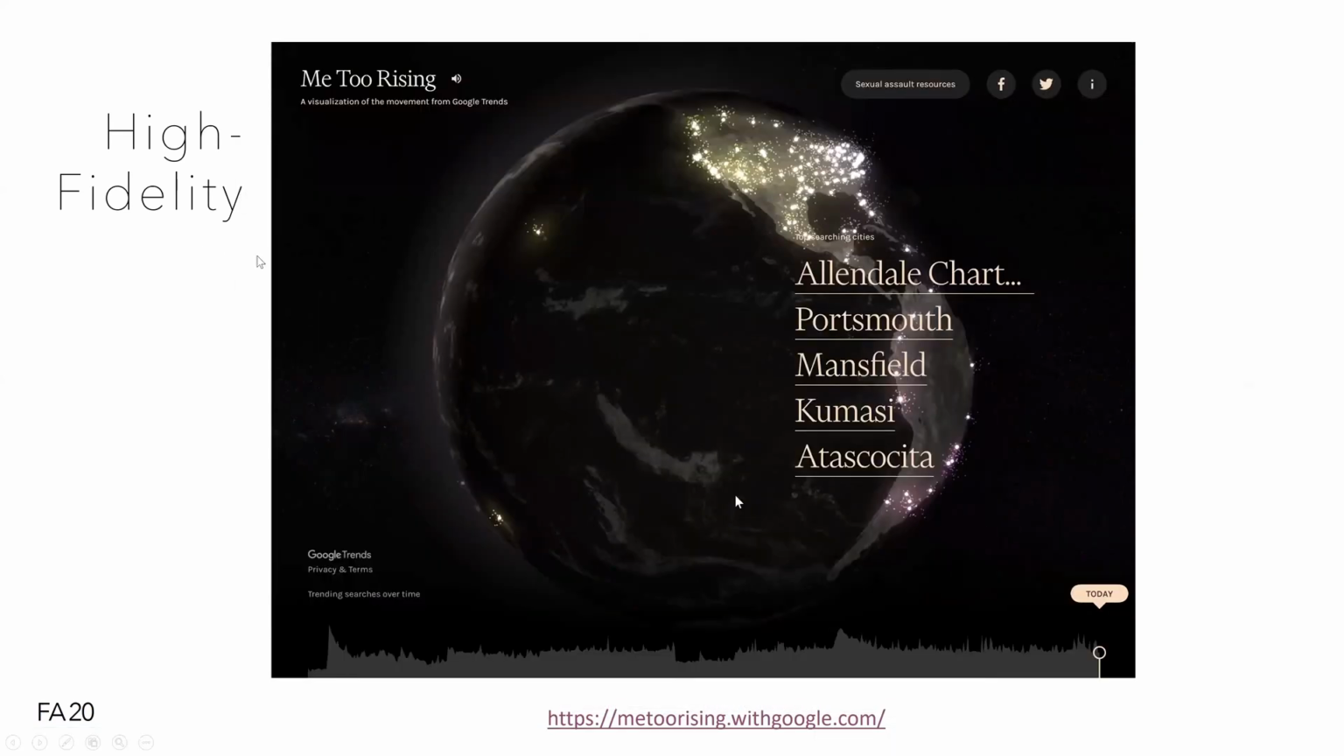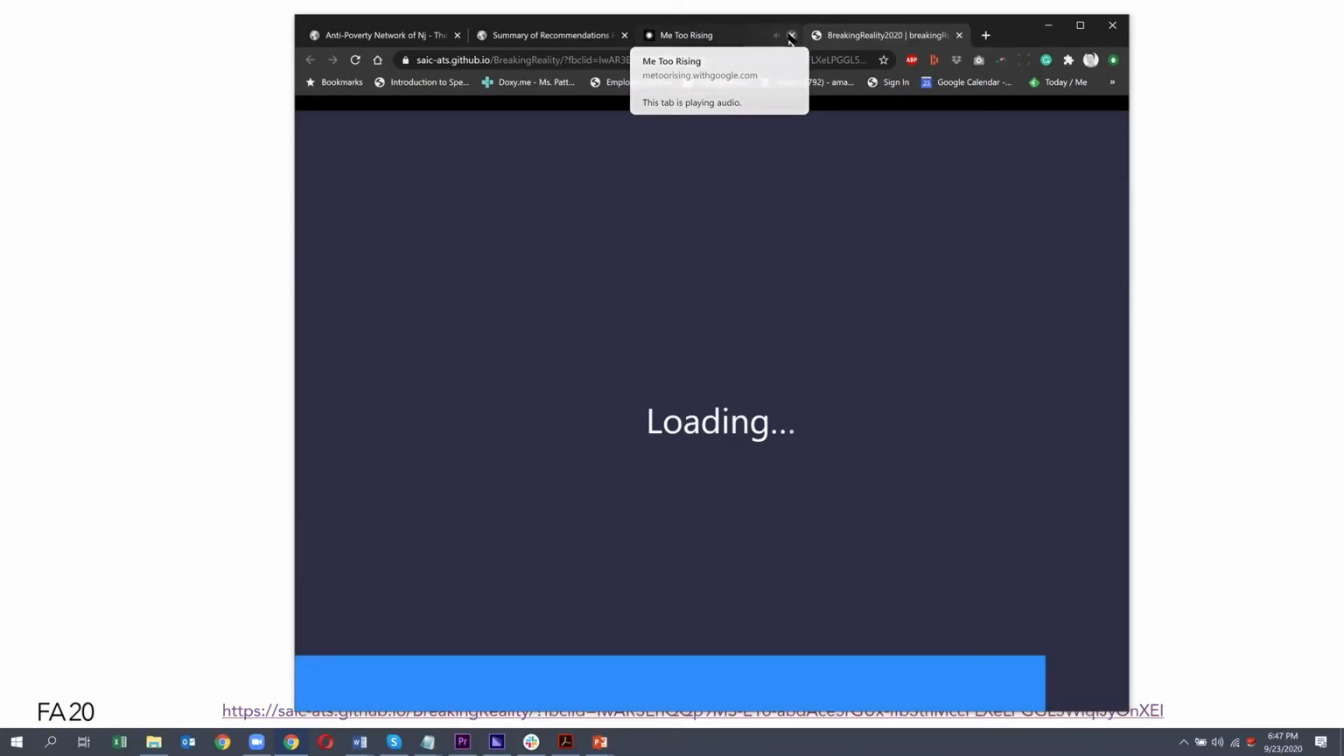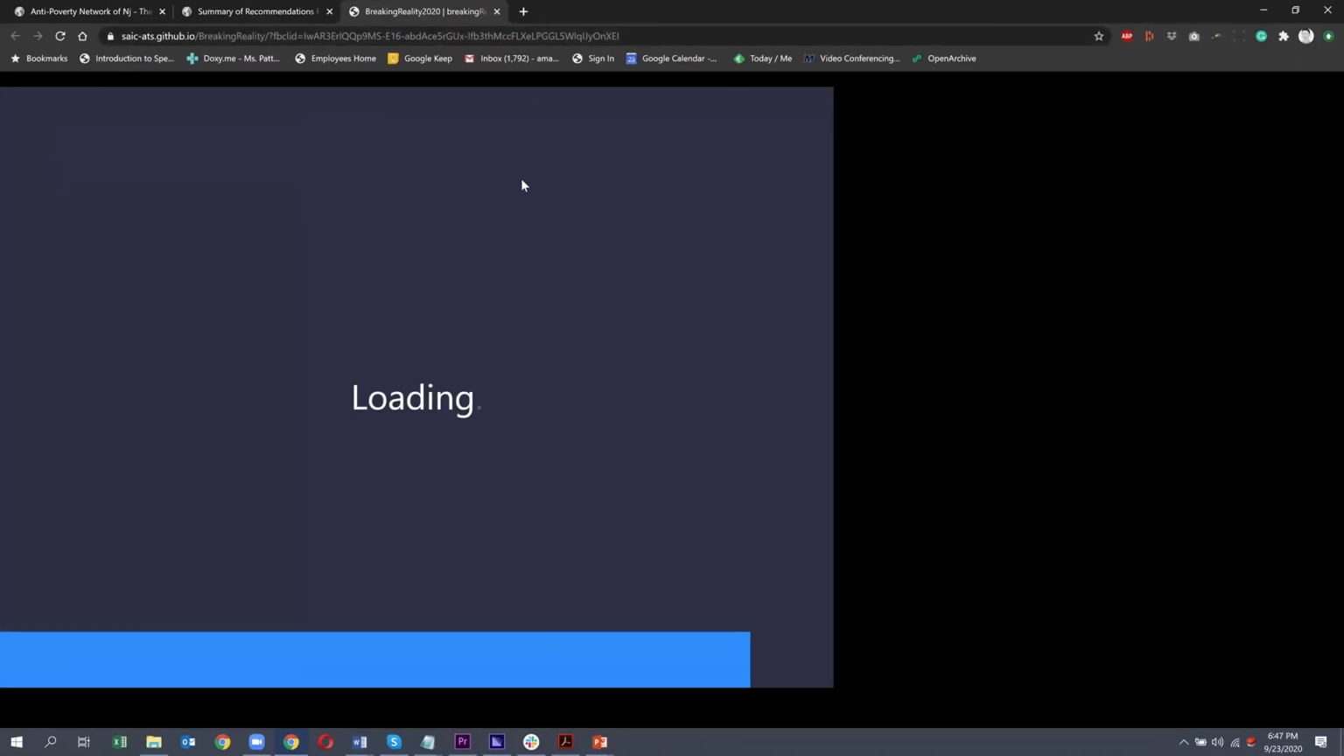Okay. A medium to low fidelity example of what could be done, and I'm gonna have to turn off the other sound. But this is a student project, really a class project for students of this school, SAIC, the School of the Art Institute of Chicago. I'm gonna click on that. Close V2 Rising, and you'll see that it's loading.